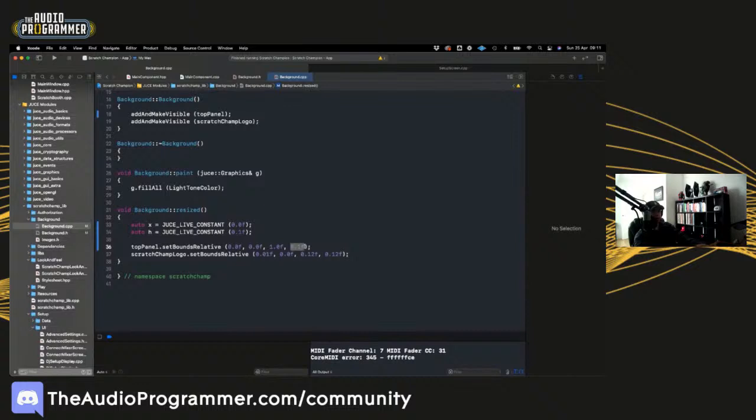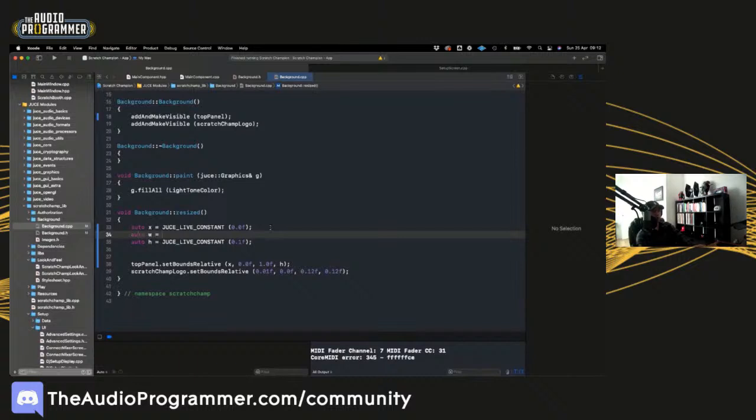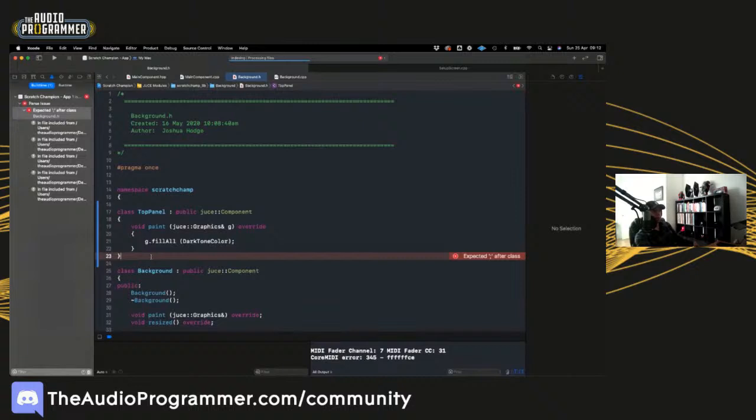This might actually be fine, but I want this to be H. I want this to be X. Maybe I want this to be W. Auto W equals all of this again. And for now, we will have it set to 1.0. And then I will put that there. So this is just so we can adjust these things on the fly. Oh, what did I do? Just need this semicolon. Build.